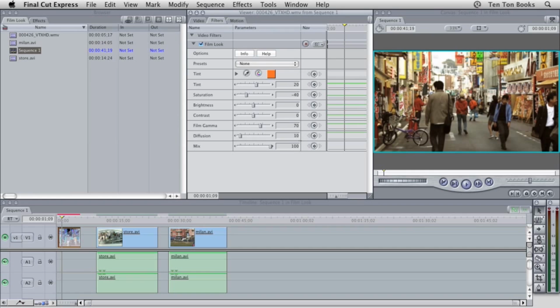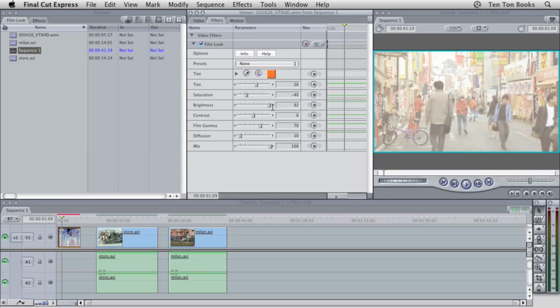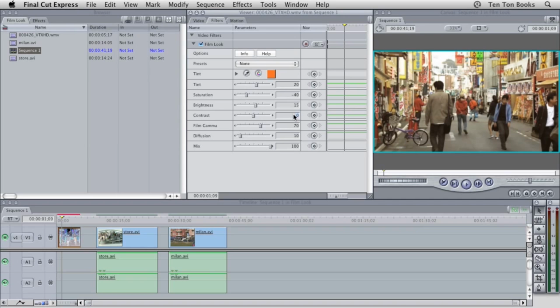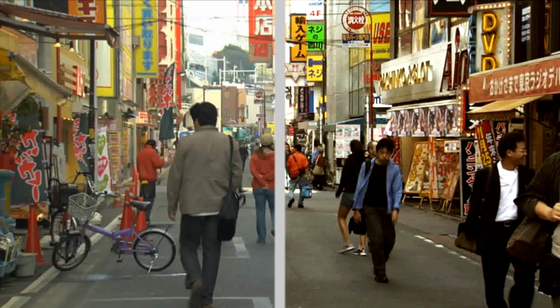My brightness, which is back towards the middle area of my controls, this fella here will control the amount of either white or black in my footage. So you can certainly experiment with that. I'm going to go with a value of 15 for my brightness. And then finally, my contrast. I'm going to set my contrast to 20. And I just hit tab there. And there's the result that we get on our footage.